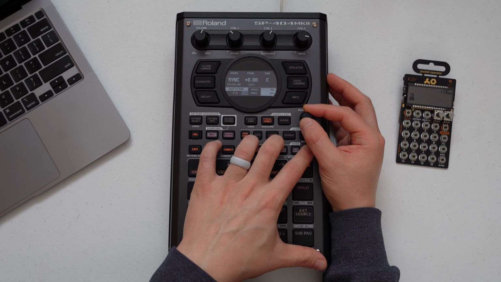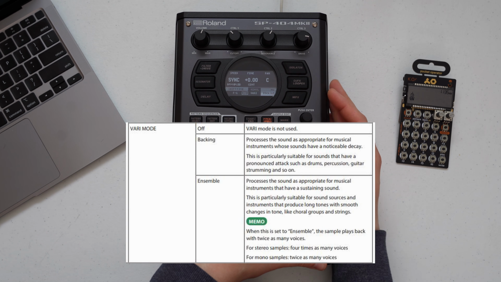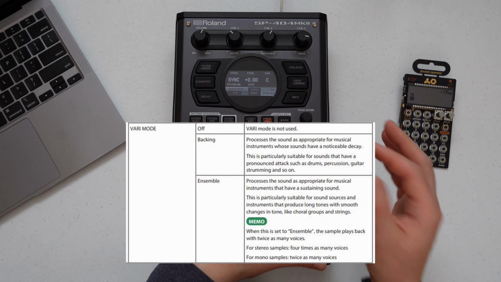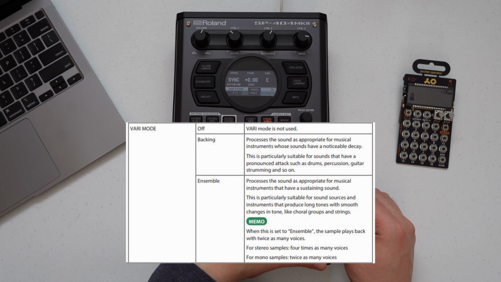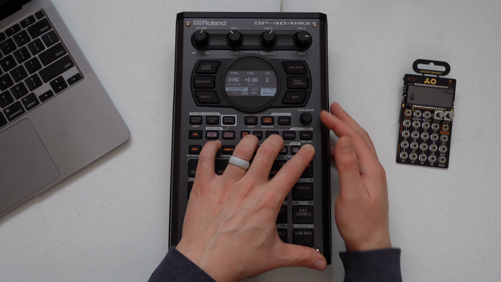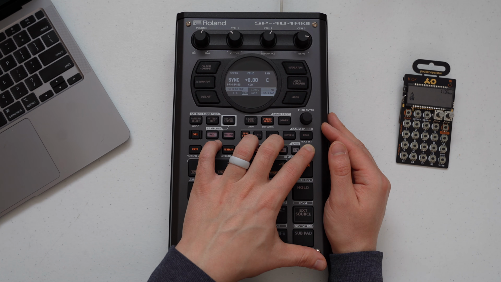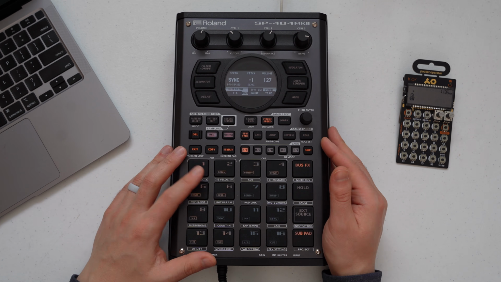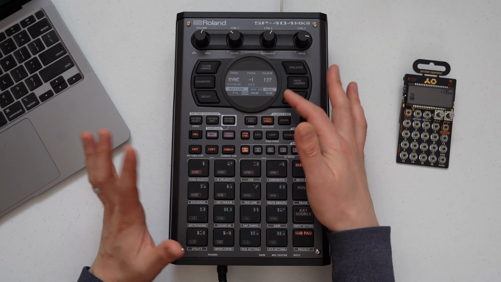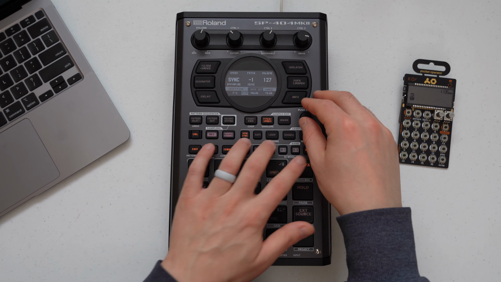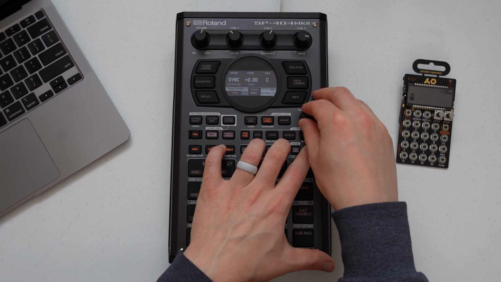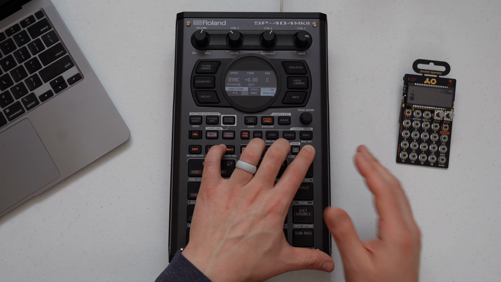So according to the manual, backing is good for things with a fast attack like drums or anything that kind of hits kind of fast and hard. And then ensemble is good for things with longer notes like voice or strings, stuff like that. So we'll go ahead and set it to backing for this drum sample. But I often find that drums are the easiest to mess with, and you can kind of set it to whatever you want and it'll usually sound pretty good. And just as a side note, you can always just change this and experiment and see what sounds best. You don't have to do exactly what the manual says you're supposed to do.